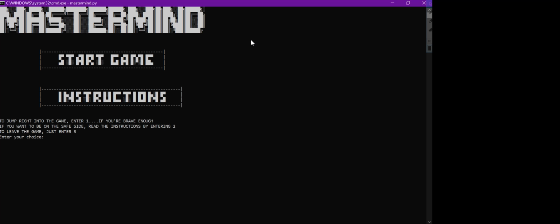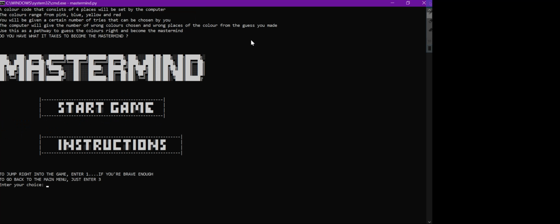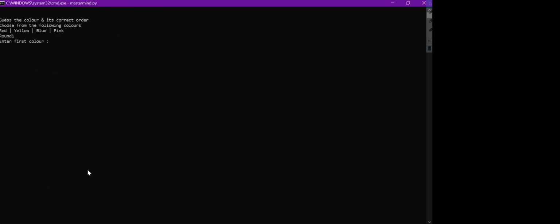Now let's try entering 2. Here you can see it will show the instructions given. From here, if you want to start the game, you enter 1, or if you want to return back to the main menu, you enter 3. You will enter 1. Again it shows the number of rounds you get to select. So let's just select 7 to show what happens if you don't get the color combination.